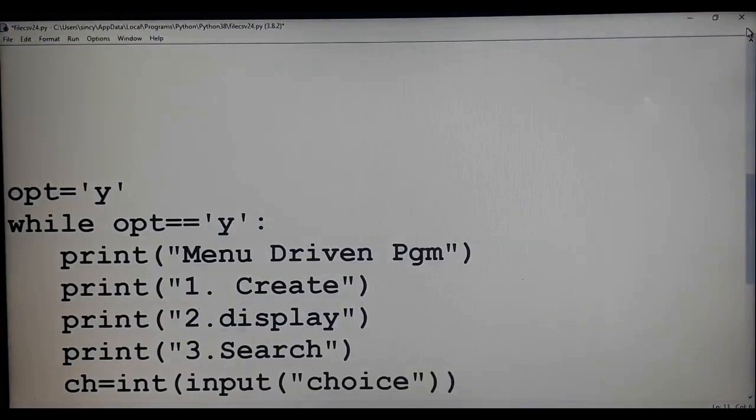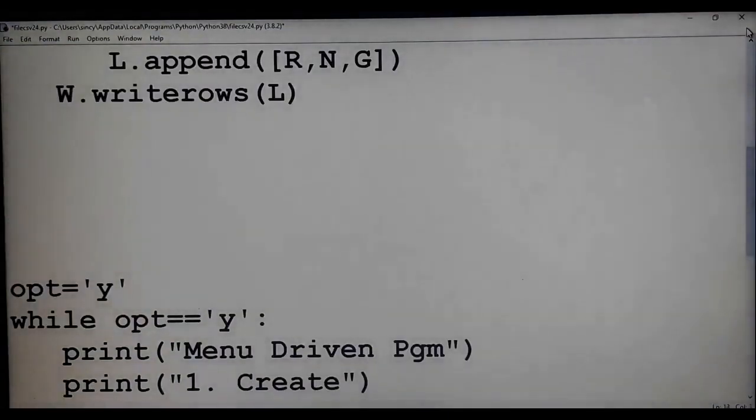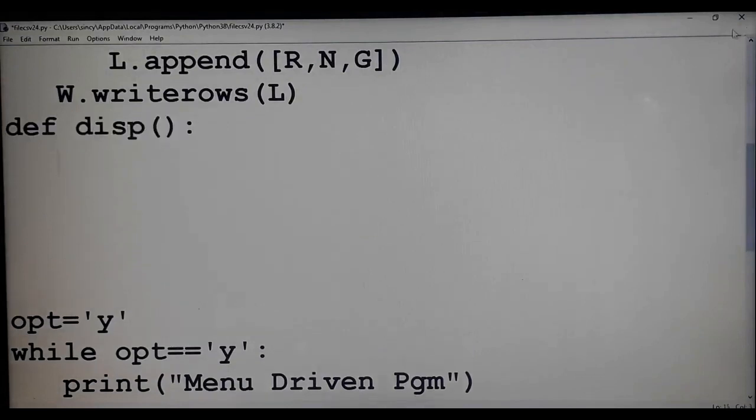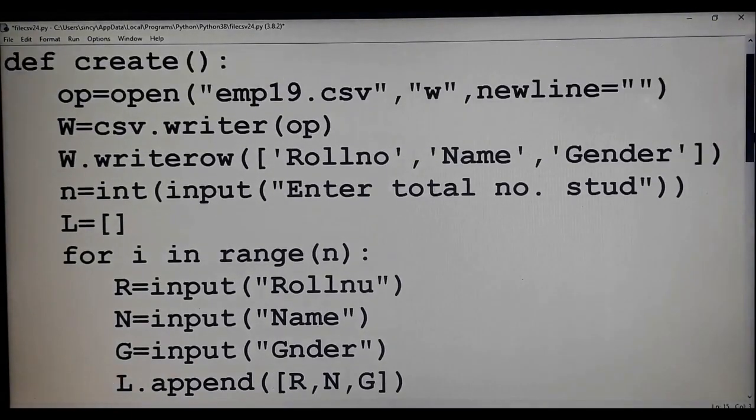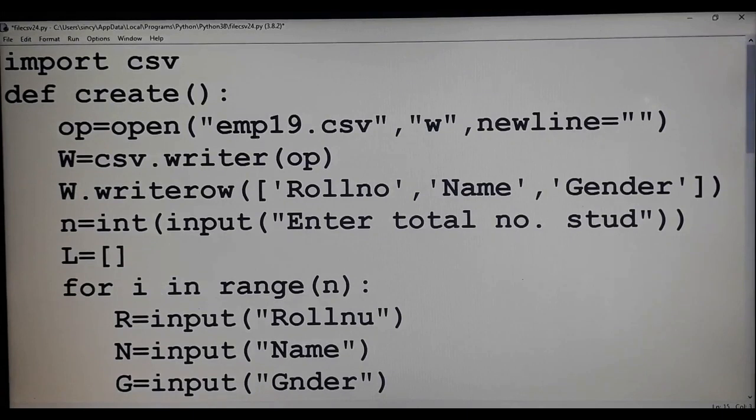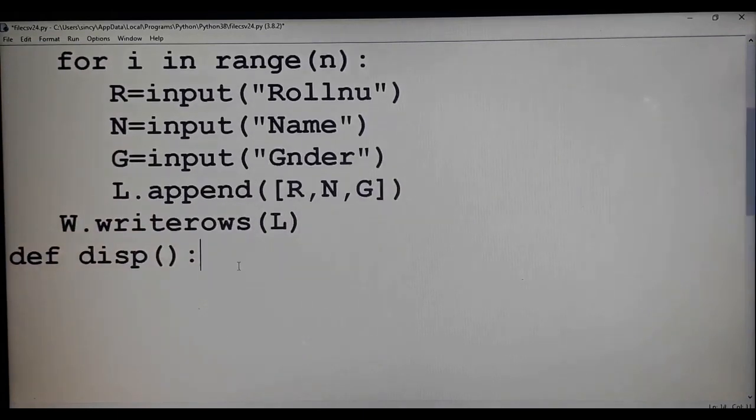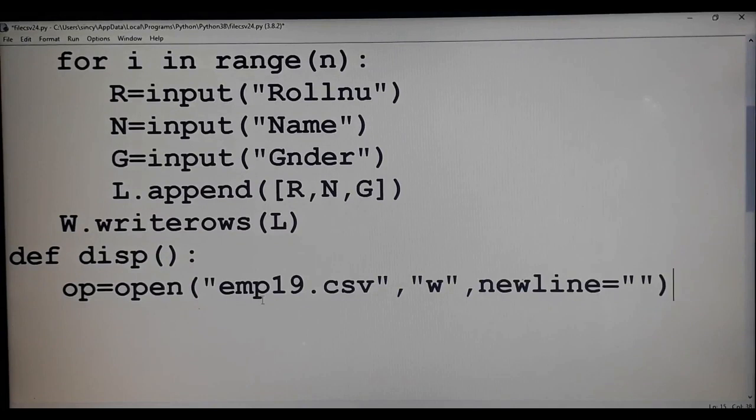First step, how it will be displayed. I am going to define the function, display function. See, def of disp, that is a function name. Now I want to open the file, so I am going to copy this same line. Yes, we want to open the same file. So I just copy this one. Now can you say which is the delimiter over there? Delimiter is comma.